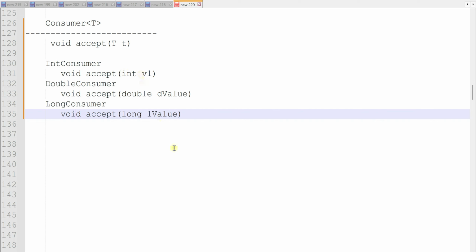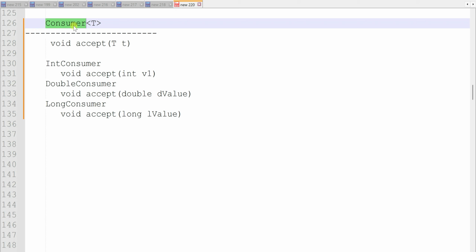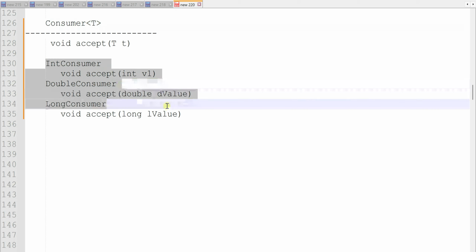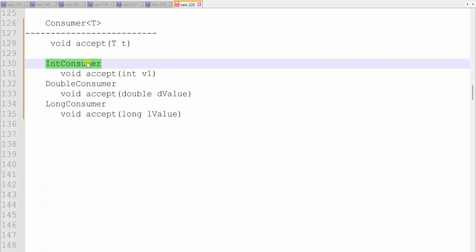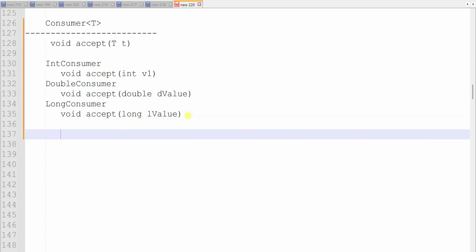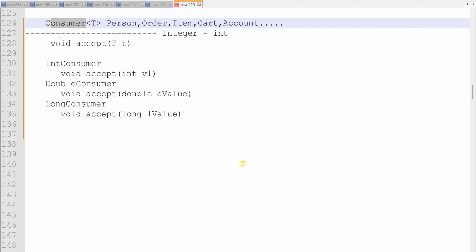I hope you understood this consumer interface, and you also understood these primitive interfaces as well. That's all from this session. In the next session, we'll be seeing examples on these consumer, int consumer, double consumer, and long consumer interfaces.